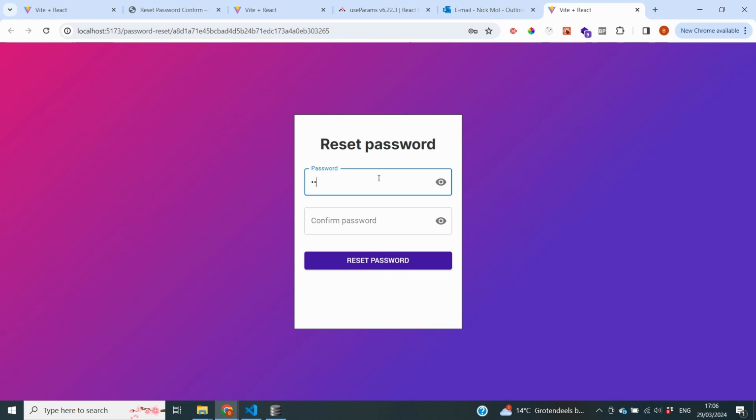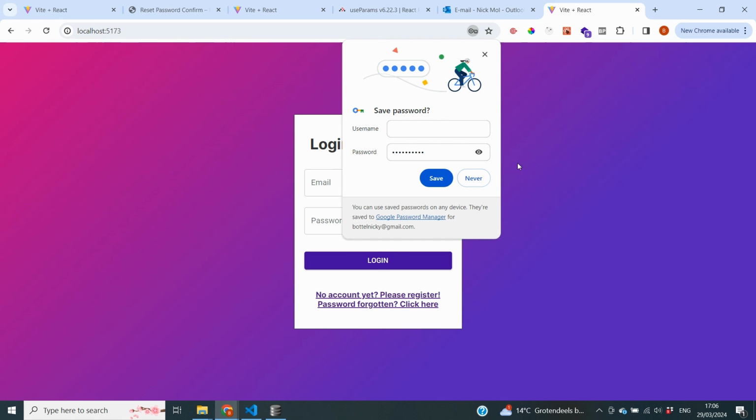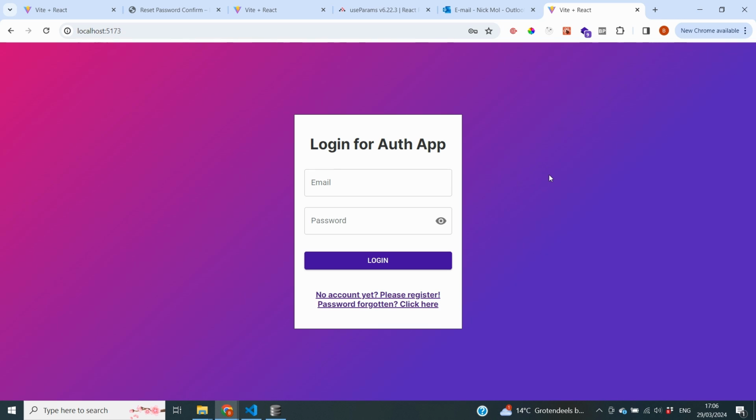So I'm going to set my password to testing321. I will also fill in this one, even though it doesn't really do that much at this point. And let's submit it, and hopefully we will see the message popping up right here, and then us being navigated back to the home page where we can use this password to log in. All right, and we see the message, and we are now being redirected to our login page. So that actually works exactly the way that we expect.